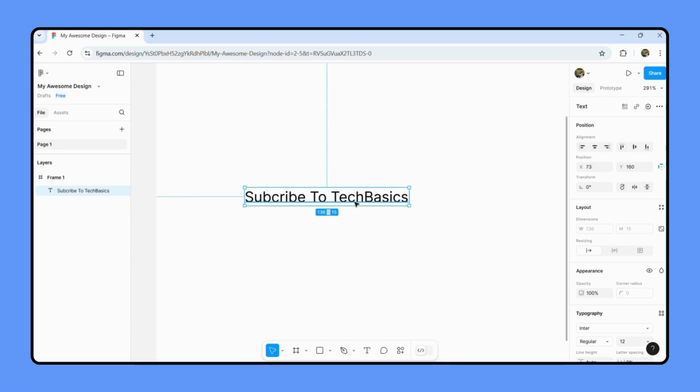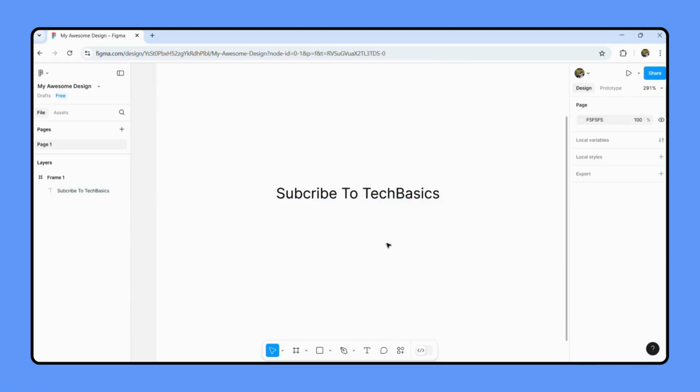Okay, once you're done, you can simply click anywhere outside the box to finalize it, like this, and there you have it. You can finally see your text. You can add your text anywhere in your design.